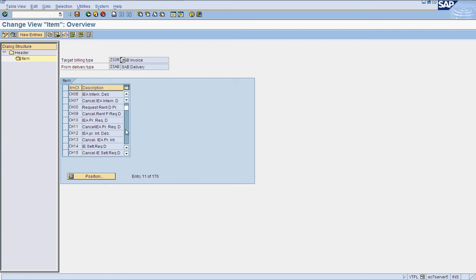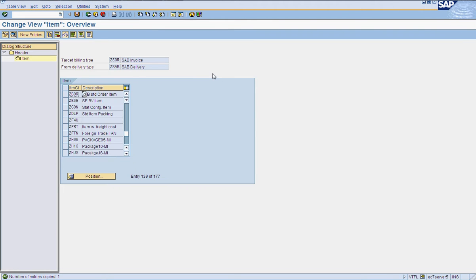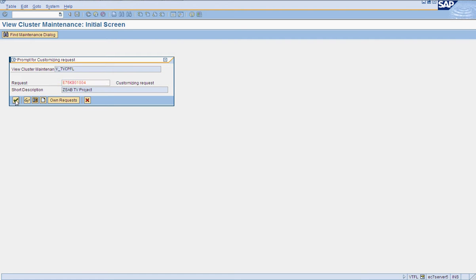We have to use our item category as well. We will be using tan as our reference and copy tan. ZBOR. So this also has been copied. Save.